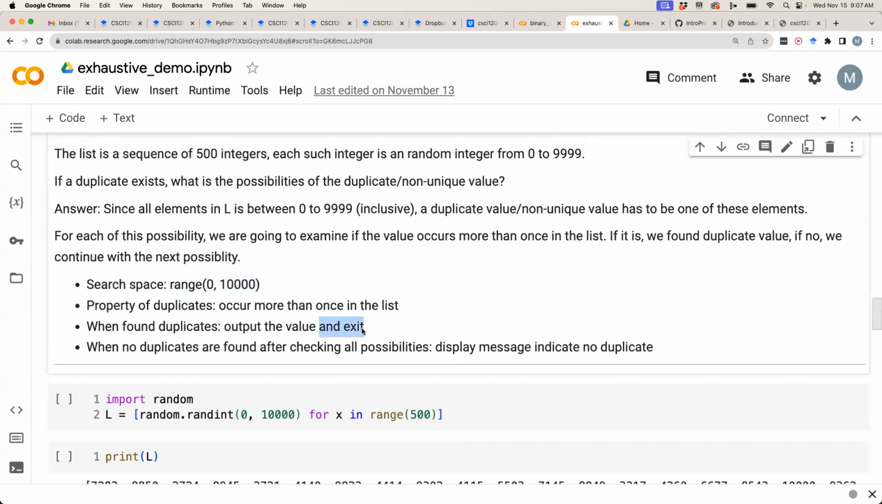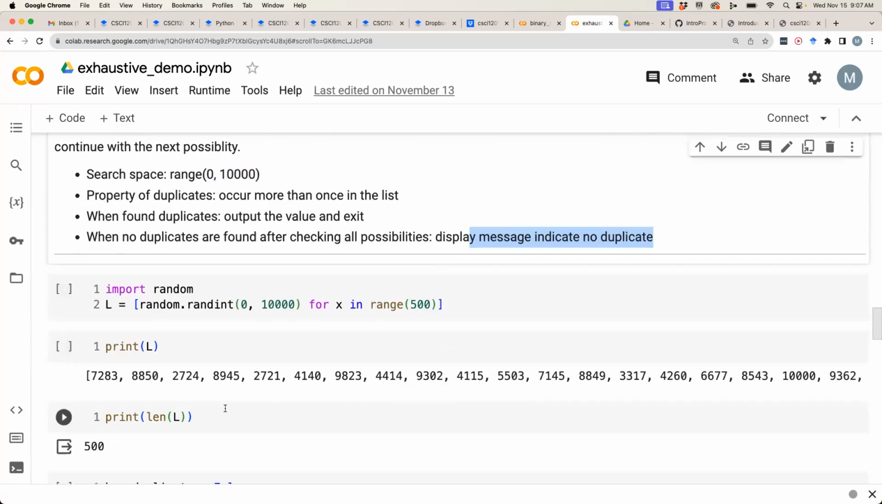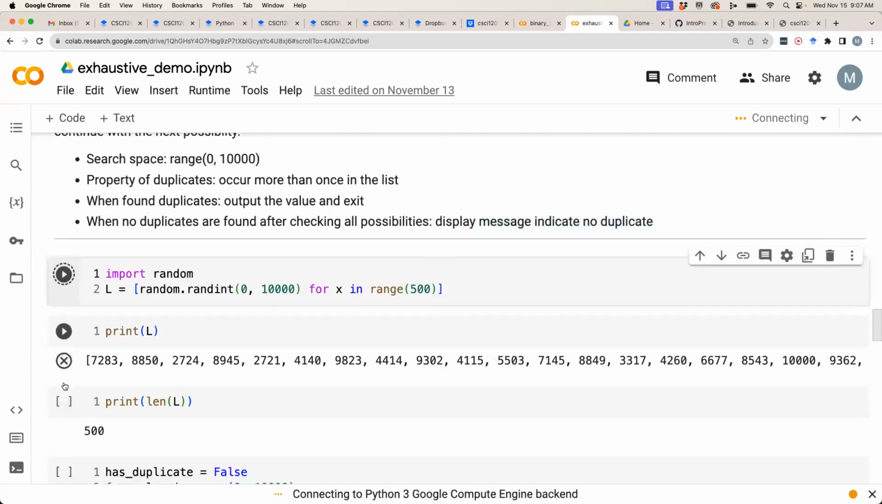So we can exit, we will break, okay? If at the end of the search, you try all the possibilities from 0 to 9,099, and none of them occur more than once, then you display the message that there is no duplicate, all right? So let's see. Here's an example.